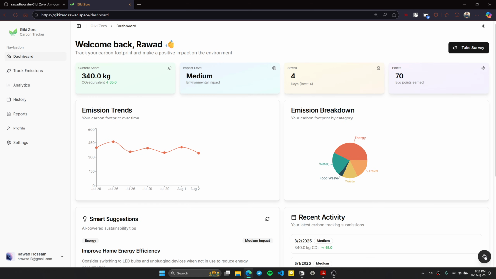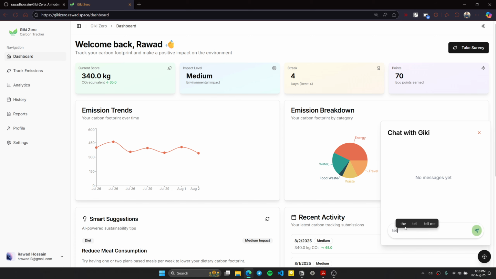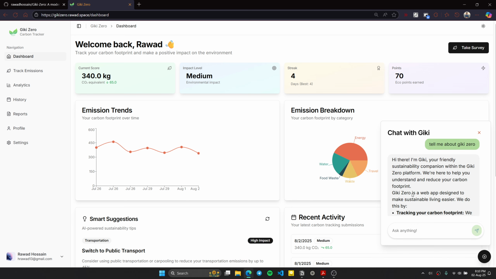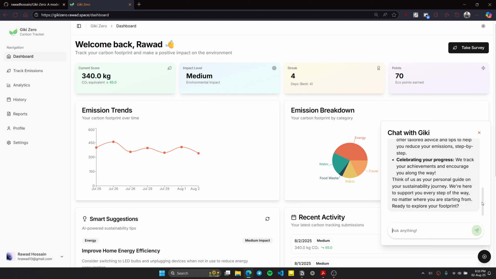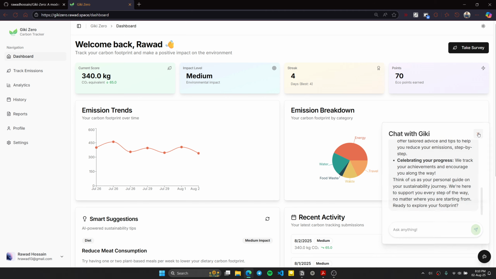And on this side, you can see a chatbot. We can chat with it as well. Let's say, tell me about Giki 0. Let's see what it gives. So it gives us a description of our main project. You can talk to it more about it later on.